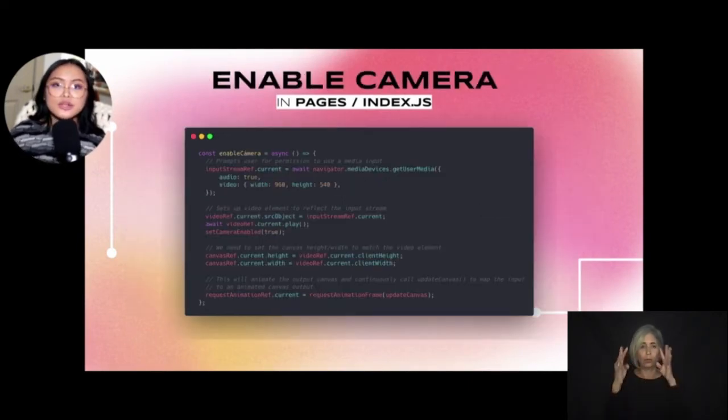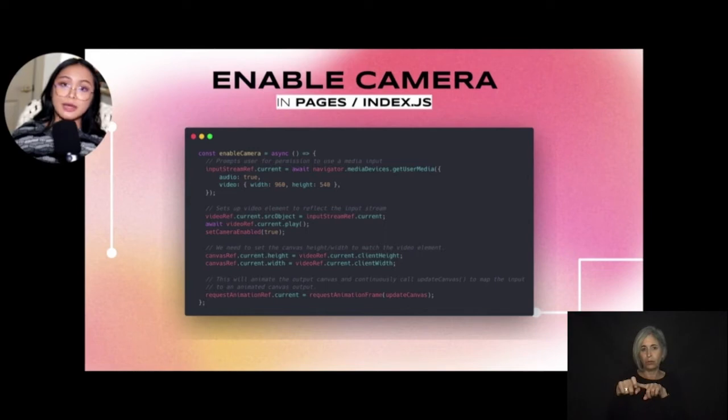Next, we're going to create a function to access the device camera and microphone to get our audio and video. This is just going to be using the getUserMedia function. And then once we grab that, we're going to populate that into our input stream ref to actually store it. We're then going to set our input video element so that it can consume that audio and video from the input stream and play it back. Then we're going to set up our output canvas by setting its dimensions to match our input video, and then calling a function to repeatedly update and reanimate the canvas, which we will dive into next.